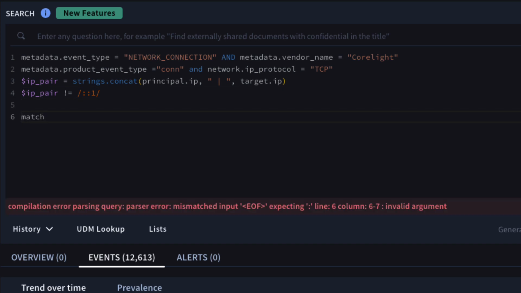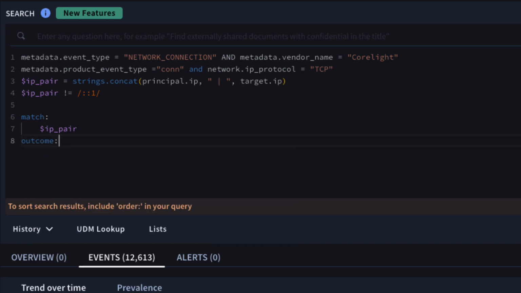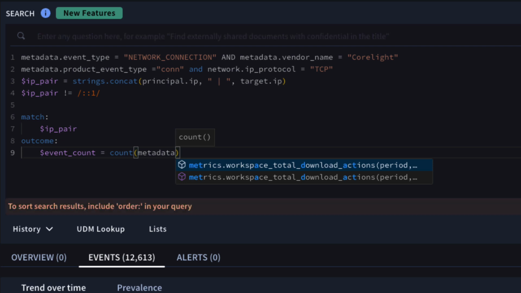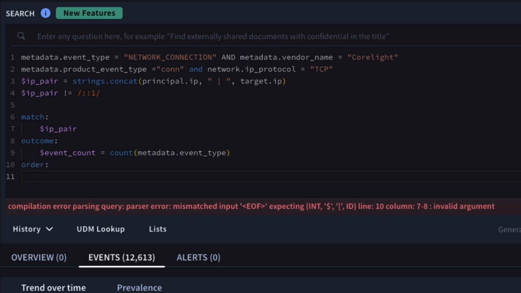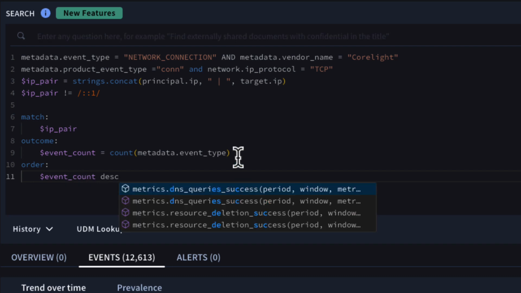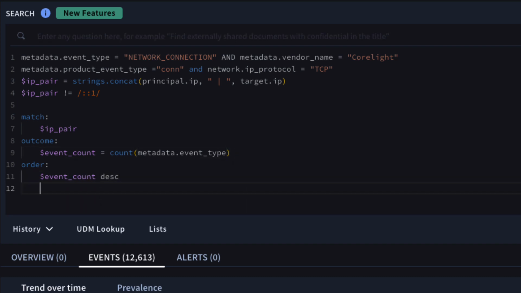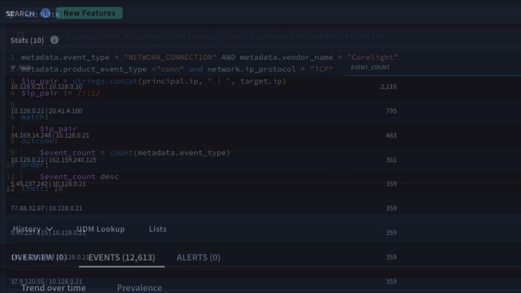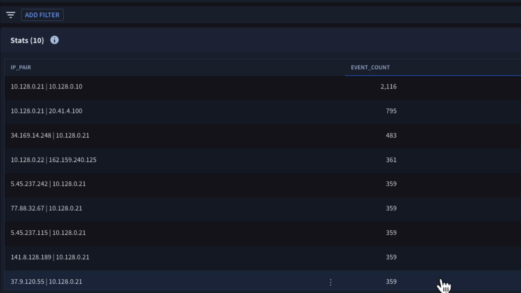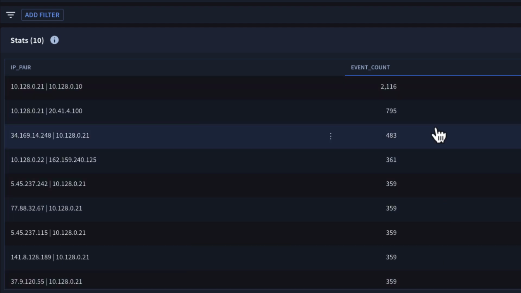Additionally, my data has an annoying IPv6 address of ::1 on one of the servers. So after creating this placeholder variable, I'm going to exclude IP pair values that have this value in the field. From there, we can match on this new placeholder variable, and then, like we've done previously, generate an event count, sort by the count, and limit our results to 10 rows and run our search. Our results are the IP pair in the match section and the count from the outcome section.